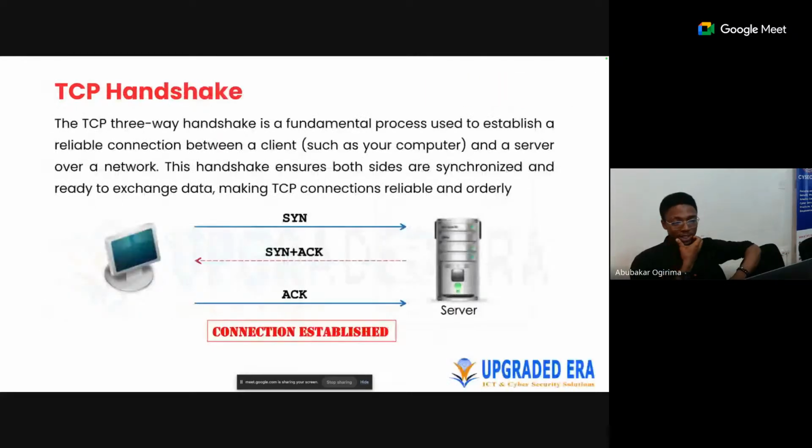So before we get into the OSI model, I want to break down what a TCP handshake is. On the network, for there to be a successful communication, there has to be a TCP handshake, right? And the TCP is a 3-way handshake. It's a fundamental process used to establish a reliable connection between the client, which could be your computer or whatever is requesting that connection, and the server over the network.